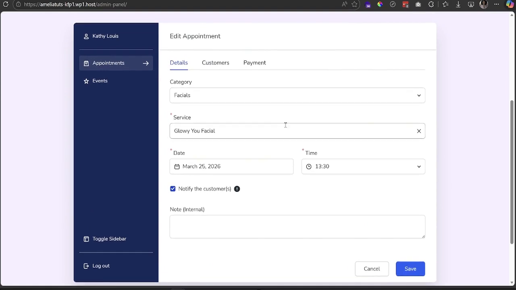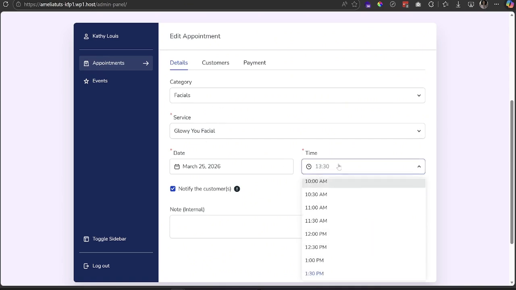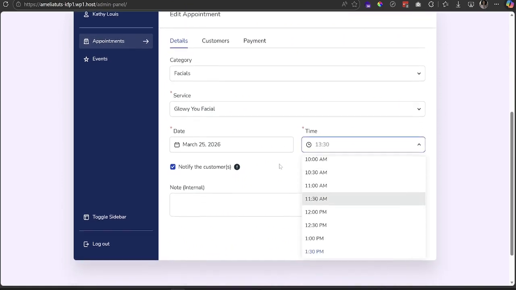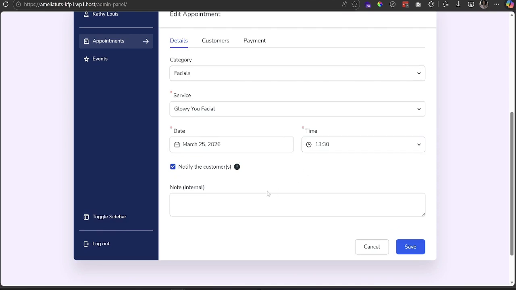So let's just say our customer called us and they're like, hey, I'm stuck in traffic and the signal is bad. Can you change my time to a little bit later? If you are the admin and you have a little time, you can just come in here, click on time, and you can change that. You can change anything else as well. And you also have this little check that's checked by default that will notify the customer of these changes, which I think is super important. So be sure you keep that check.